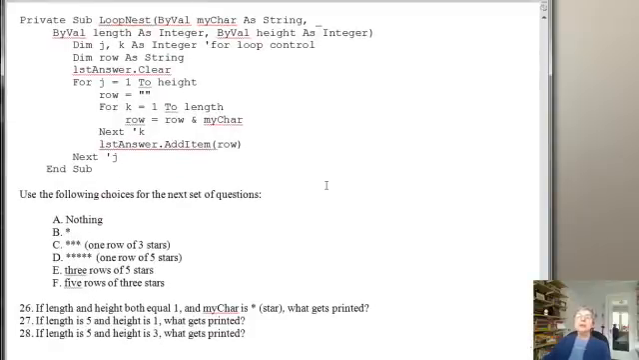So here's a nested loop. And it has J on the outside and K on the inside. And what this is doing, it's like one of the little programs we saw in one of the tapes. It's building up a row of characters in the inner loop, which it then prints. And it does that as many times as we have the outer loop. So let's take a look here. If length and height both equal 1, and my char is this guy, which I'm calling star. Of course it's an asterisk, but I don't know, to type, star is so much simpler. So what gets printed?